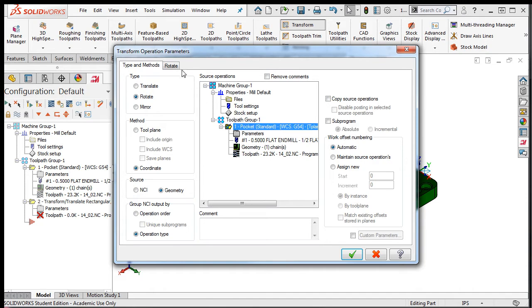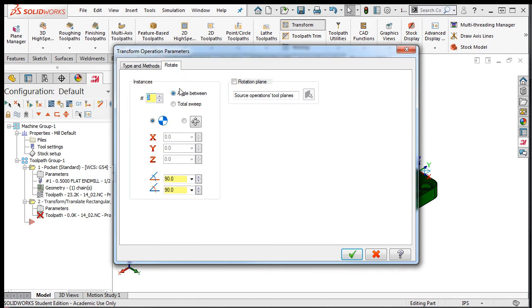I'll select the Rotate tab, set the number of instances to 2. For the start rotation angle, I'll set the value to 0, and I'll set the rotation angle for the transform operation to 180.